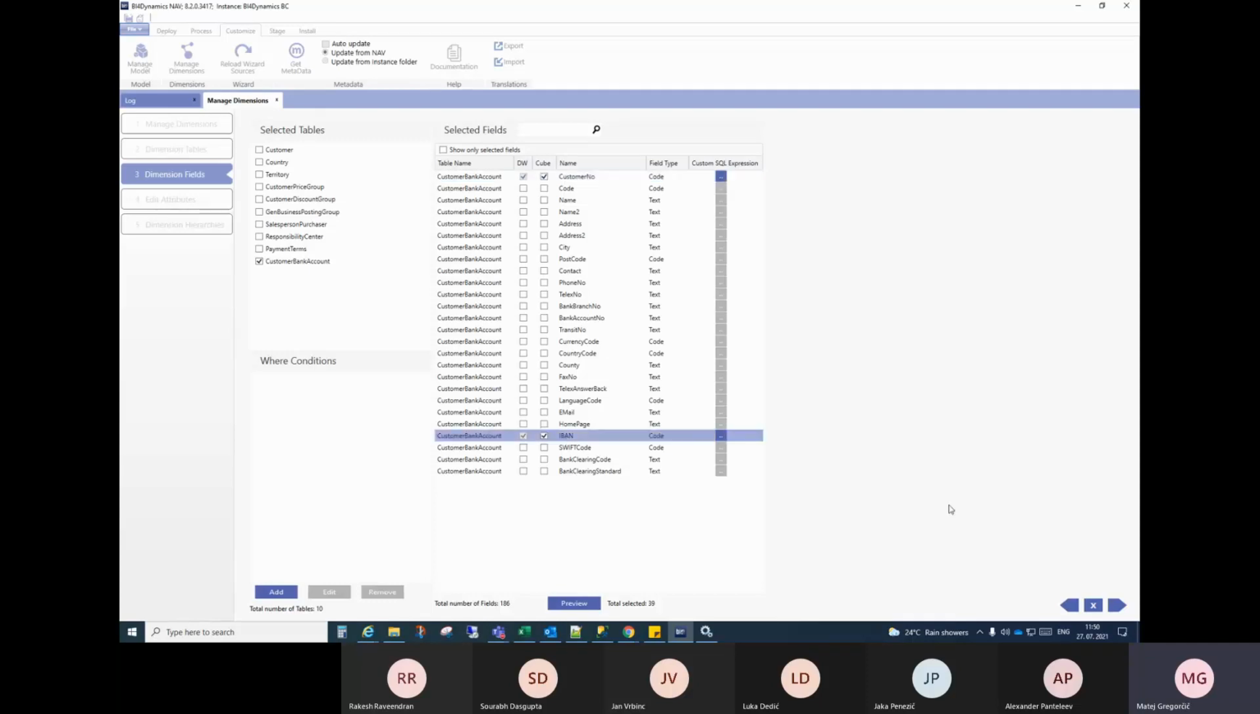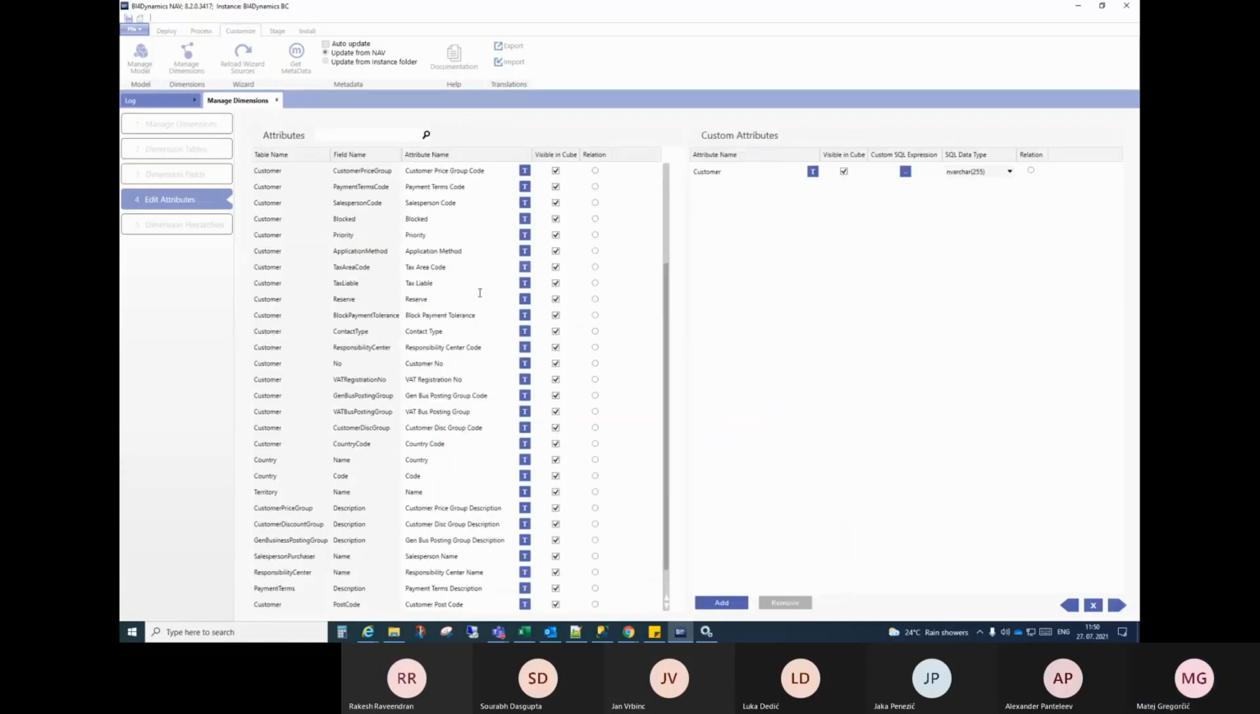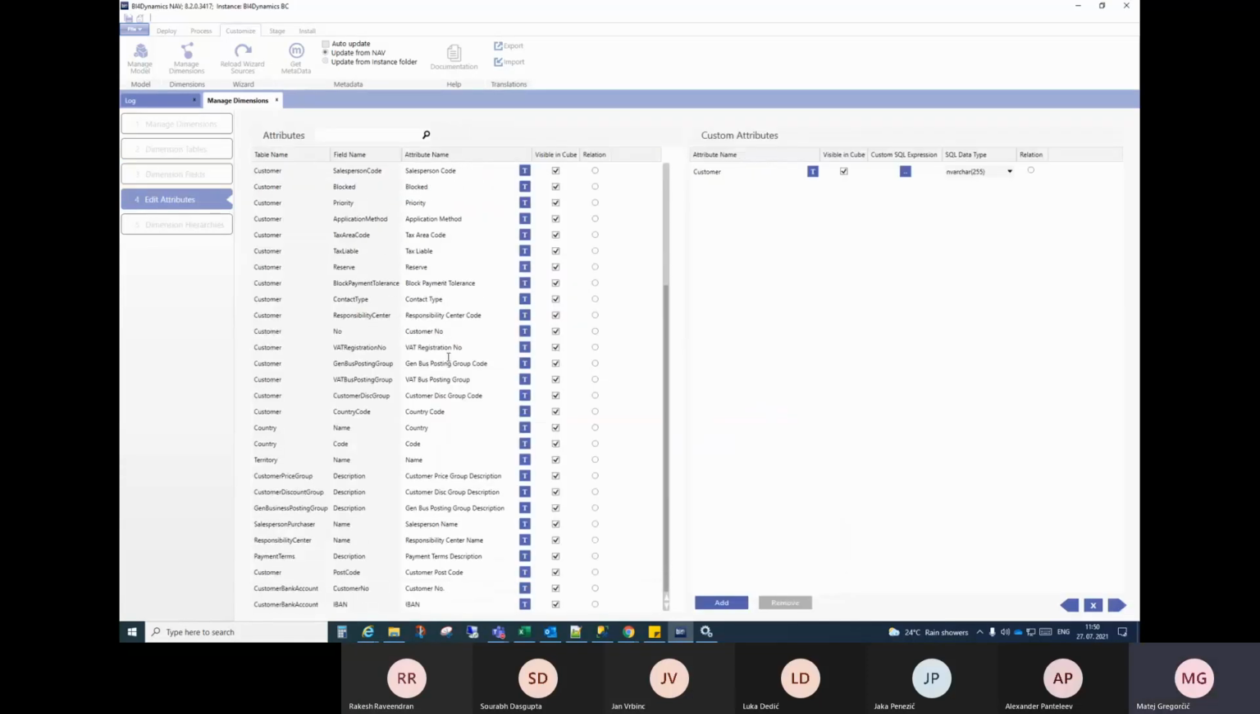Now, so we have a bank account number. And again, if we scroll down, we have it here. Again, we'll use the customer international bank account number.